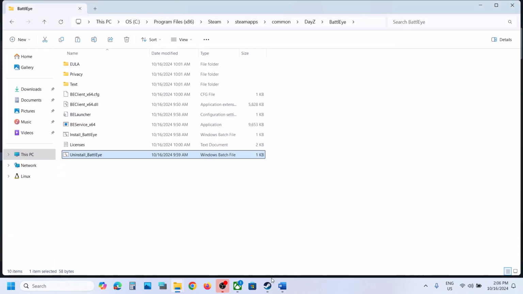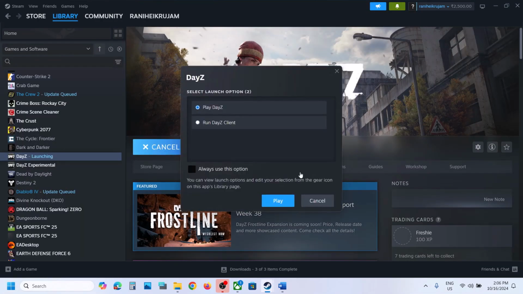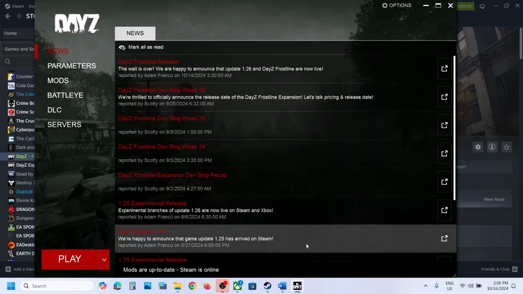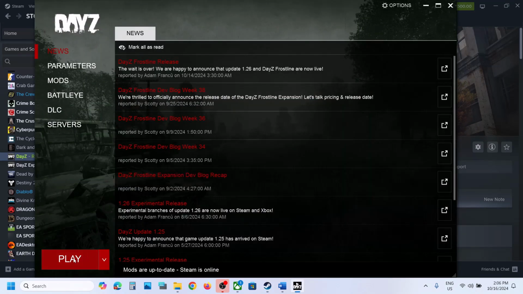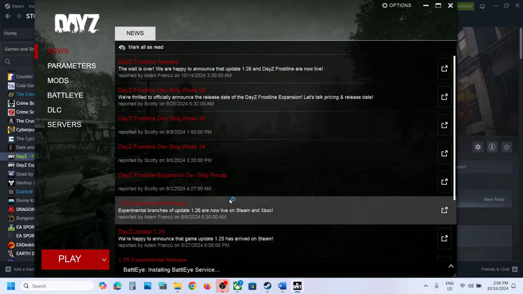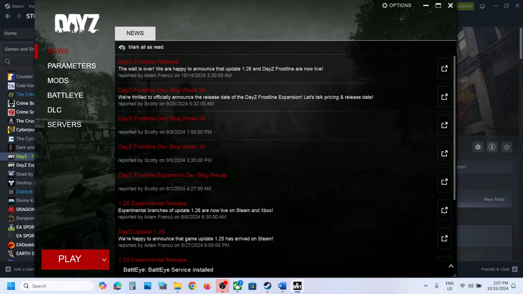OK, and then you can go to Steam and then launch the game. Now when you launch the game, it will prompt you to install BattlEye. So if you receive a prompt to install BattlEye, click on OK, click on yes to allow, and during the launch, it will reinstall BattlEye and then you can check.